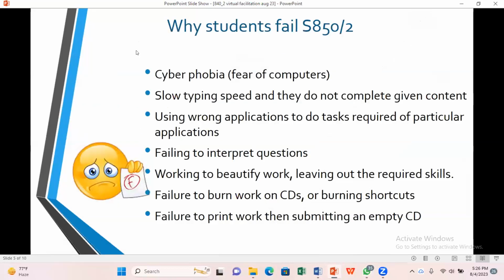Why do students fail, especially paper two? The very first factor is cyberphobia. That is a fear of computers. You find a candidate is in senior four, and up to now, you can still shiver on the keyboard. You can still type using only these two fingers here. My friend, that is what we call cyberphobia. And that one leads to a slow speed as you're typing, you will not complete the content that is required of you to complete.